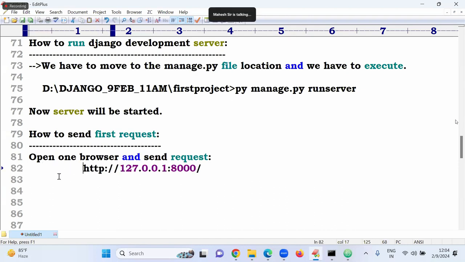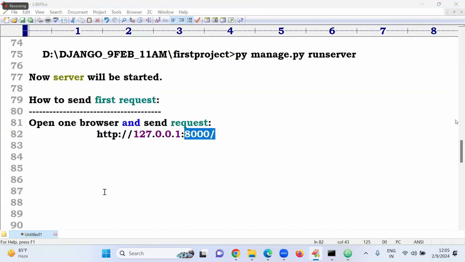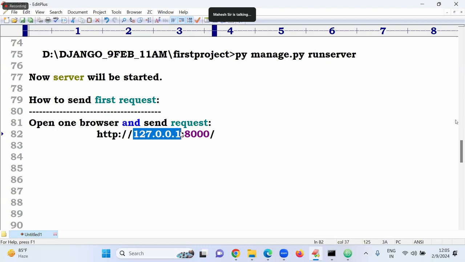Sir, in line number 82, what is this one? http://127.0.0.1. This http is okay. What is this one? This is the IP address. What is this one? The port number. One is the IP address, the second one is the port number. Okay, fine. Sir, 127.0.0.1 means my system IP address.